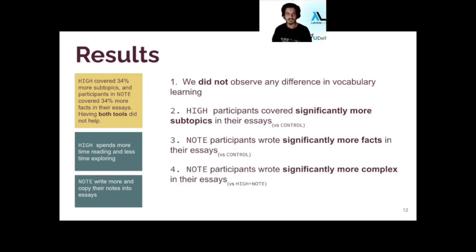Also, we saw that the participants with just the note-taking tool had essays that were significantly more complex than participants who had both the highlighting and the note-taking tool.